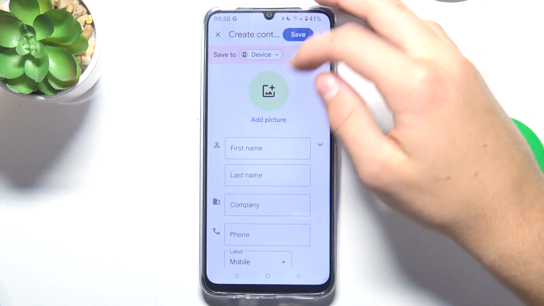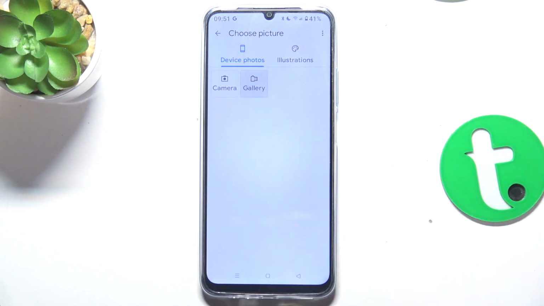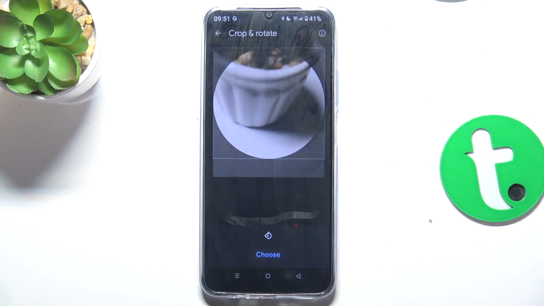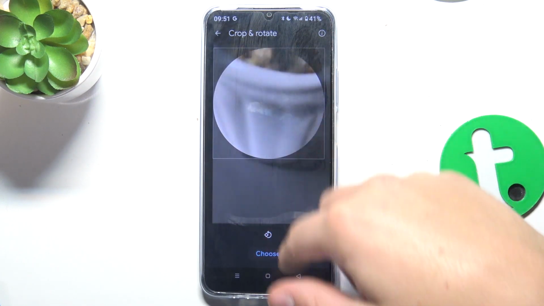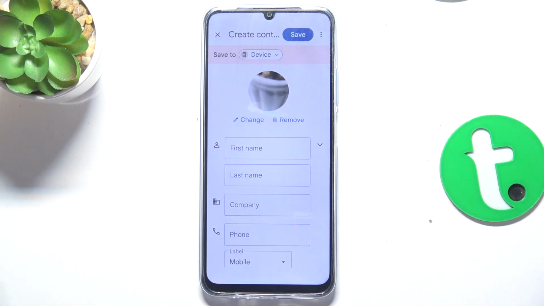Now if you tap on this icon, you can select a profile picture for your contact. Now you can align it and crop it, and then tap on choose.